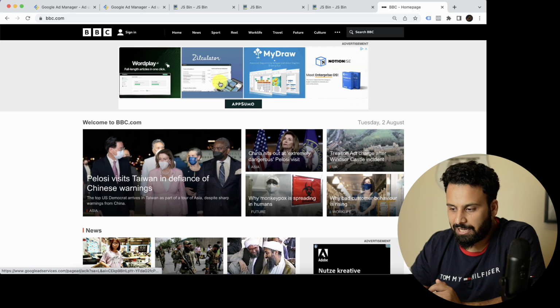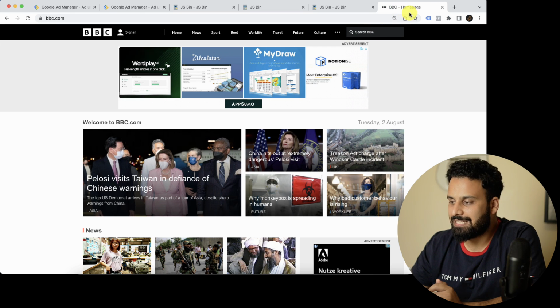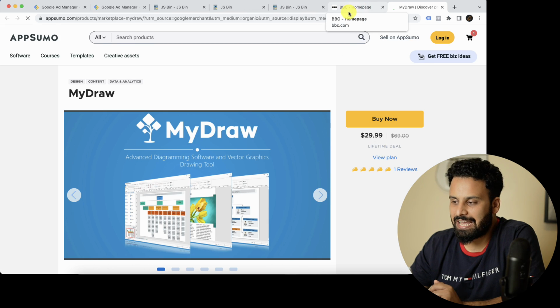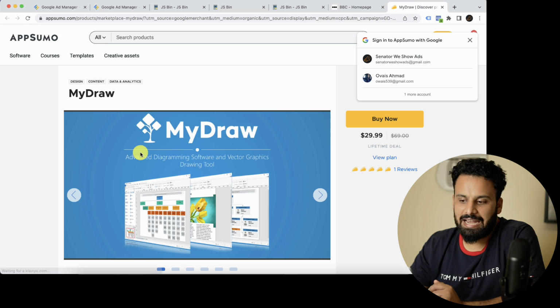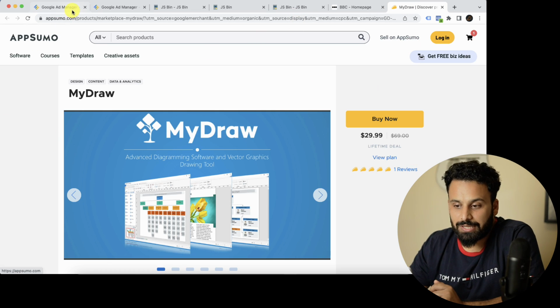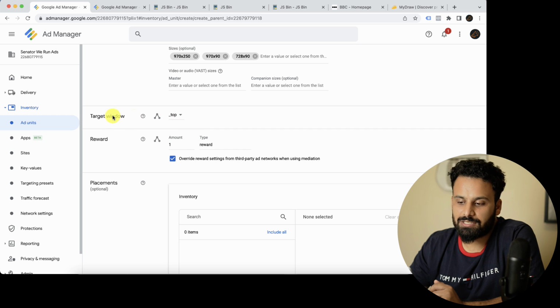Or if I click on this ad, BBC will stay like this, and a new window will open with the AppSumo landing page. For example, let's see what happens in this case. I click on this, see, BBC stayed as it is, and the landing page click-through URL opened in a new window. So that is what is controlled here.